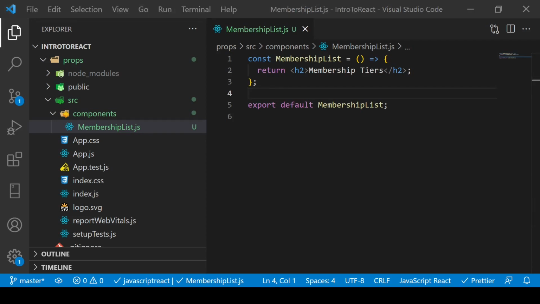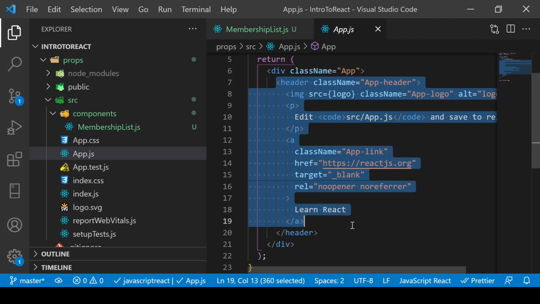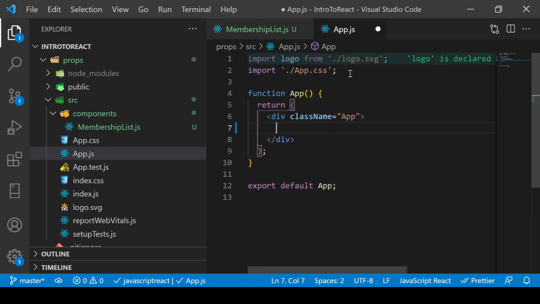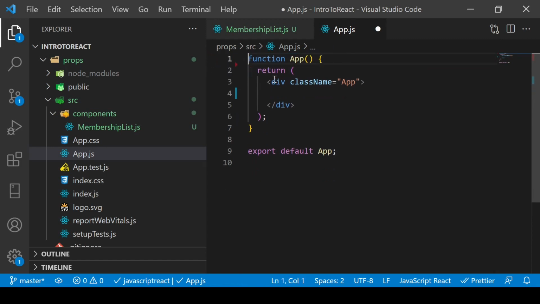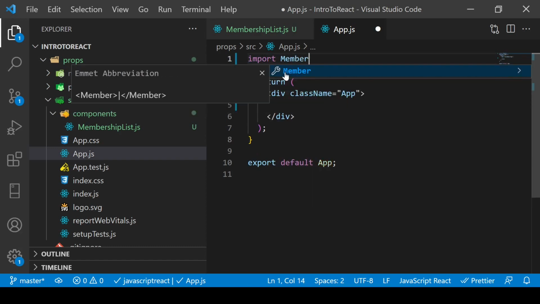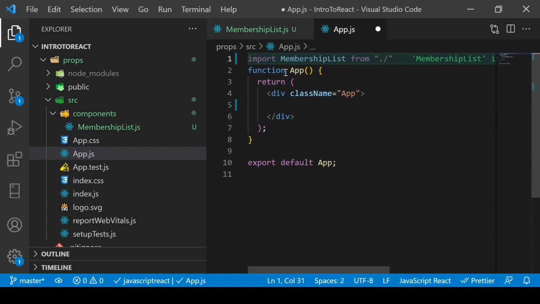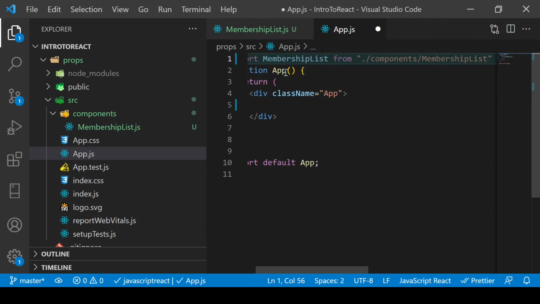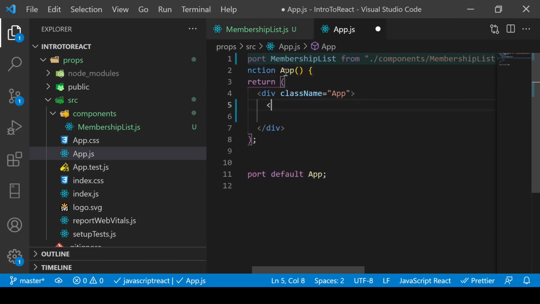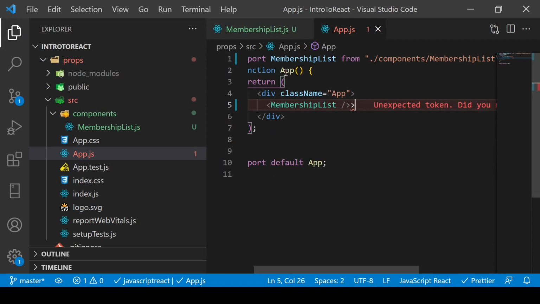Then let's go to our App.js. We'll clean this up, move this header, remove the styling, and then let's import MembershipList from the current folder, components/MembershipList. Okay, then just load the JSX, the component, and then let's run the application.